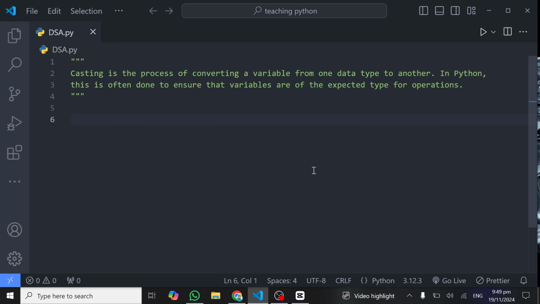Hello, so this tutorial is part of our Python for Beginners tutorial series, and today we are learning about casting. By the end of this tutorial, you'll be able to convert a variable from one data type to another, and that's what casting is all about. Casting in Python is the process of converting a variable from one data type to another. In Python, this is often done to ensure that variables are of the expected data type for an operation. So that's all casting is about.